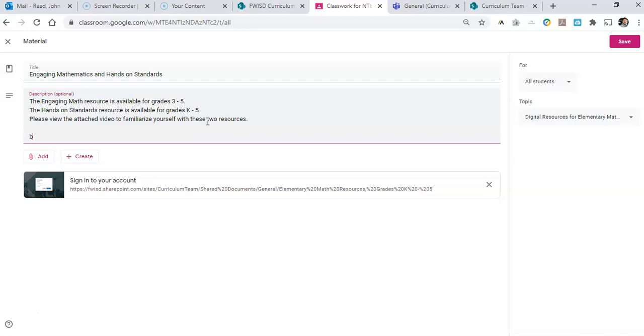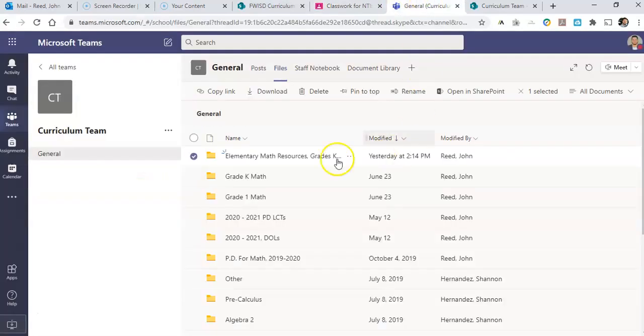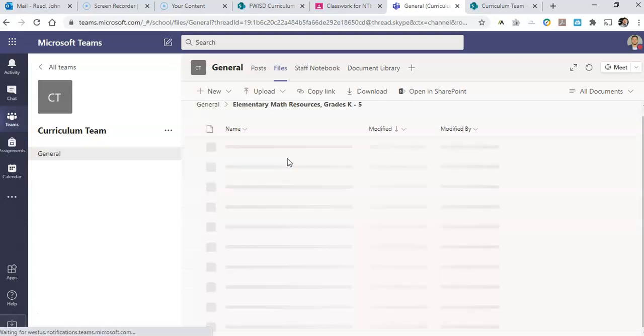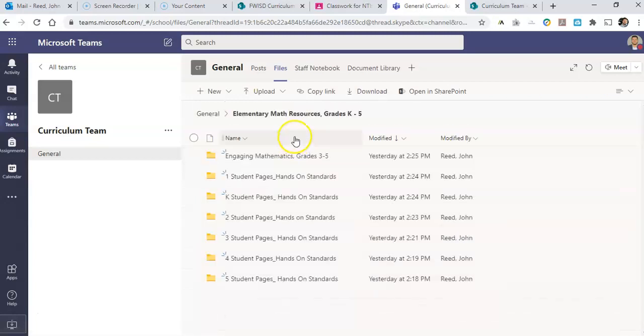Until then, you can always go to bit.ly/uppercase FWISD lowercase math. If you type that in, hopefully it works for you. If not, it'll populate to this page right here, Elementary Math Resources, grades K through 5. I'm going to go over the one for grades 3 through 5 first, and then go over Hands-On Standards.